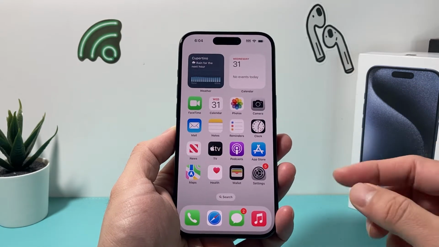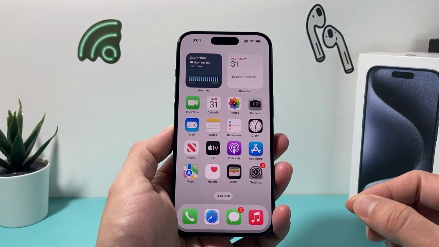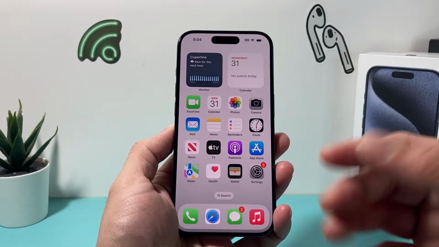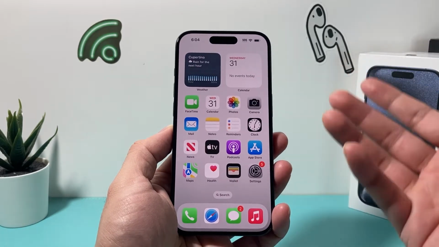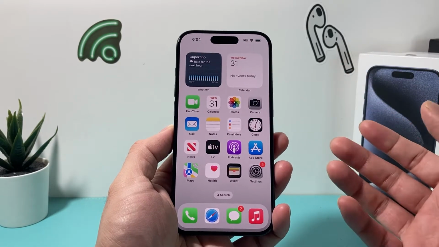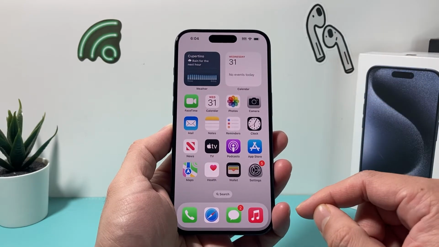In today's video, I'm going to show you how to turn location services on your iPhone on the latest iOS version. So let's get started. Location services are required for a lot of apps like your Maps app, if you're trying to share your location or using your location for searching on the web. So you want to ensure that location services is turned on.